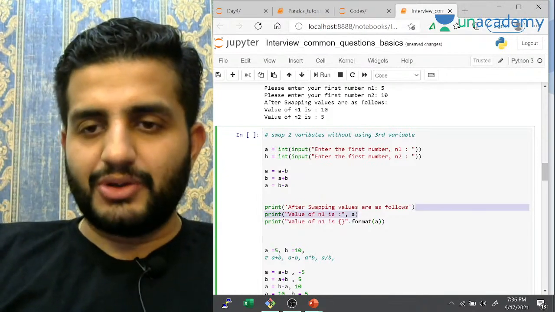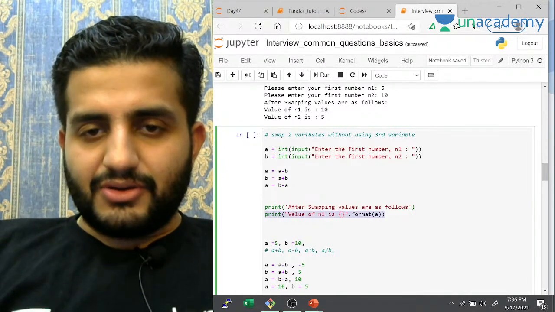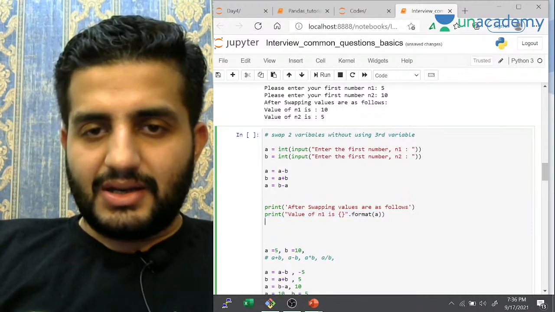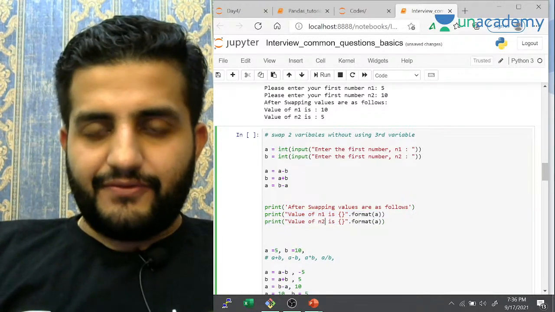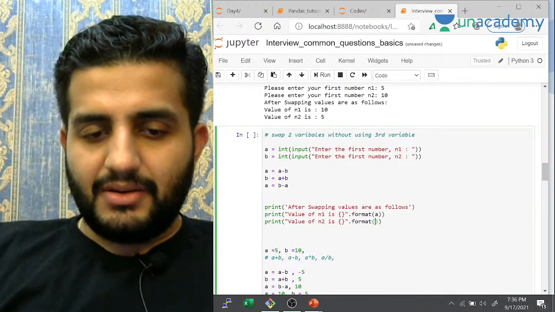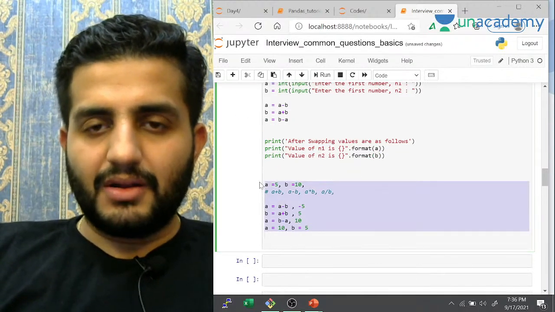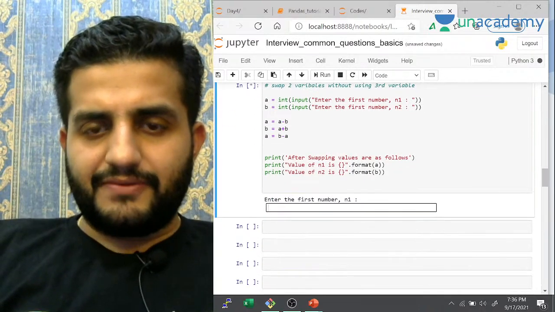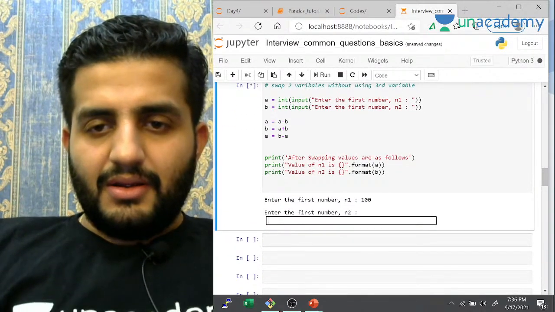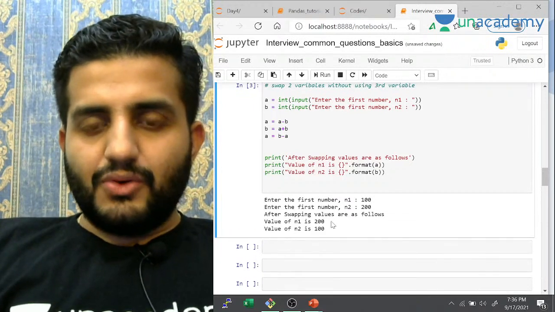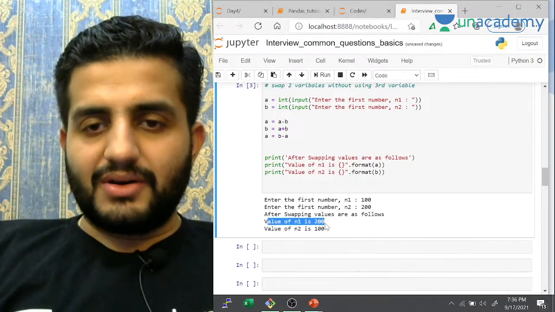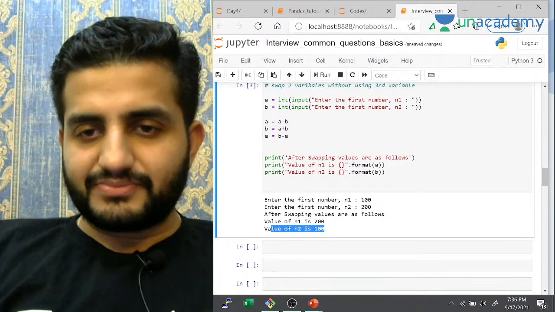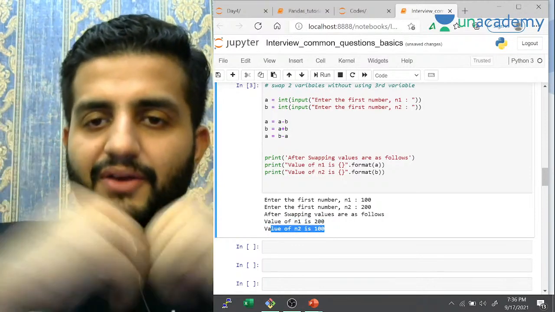Again, a beautiful way. So I'm going to use format this time. Okay, so my N1 is this, and value of N2 is what? B. Cool. Let's remove this. Let's try to run it. So my first variable is say 100, second is 200. Cool, voila. So you have n1 as 200 now and n2 as 100. Still holds good for your variables.